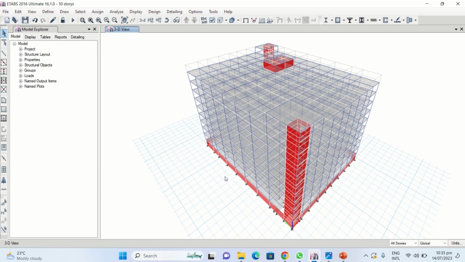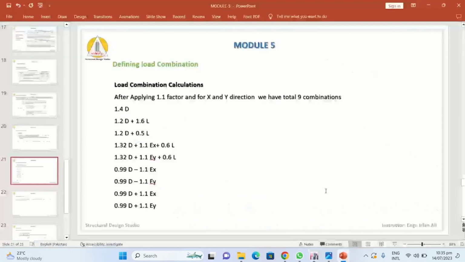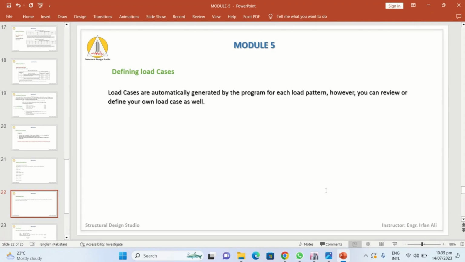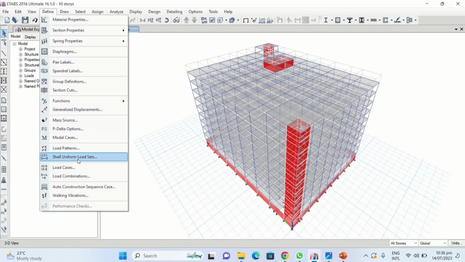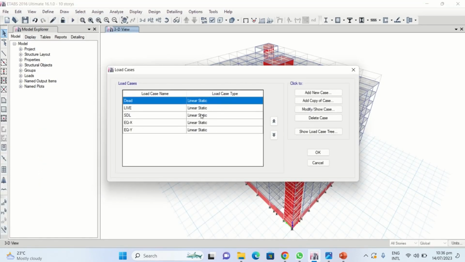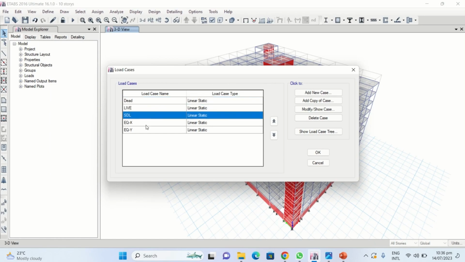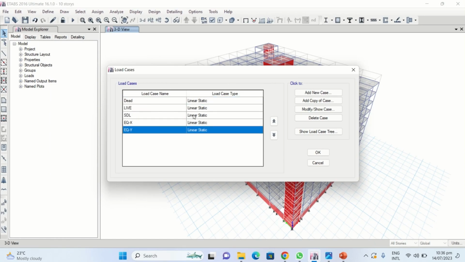When you are using the new code, for example IBC, which has defined the code in ASCE 7, then you can use the default load combination. And the load cases are automatically generated by the program for each load pattern. However, you can review or define your own load cases as well. Let's go to define load cases. You can see that the load patterns that we have defined have generated the load cases automatically. So we will review this.